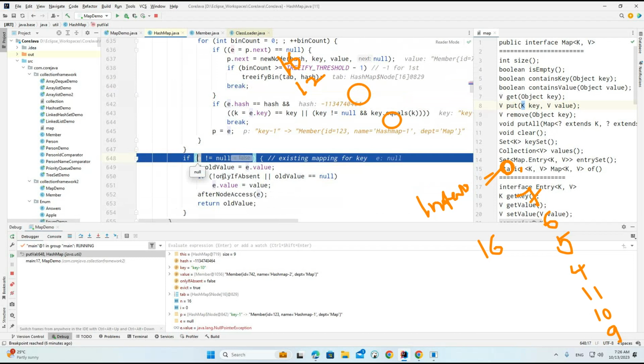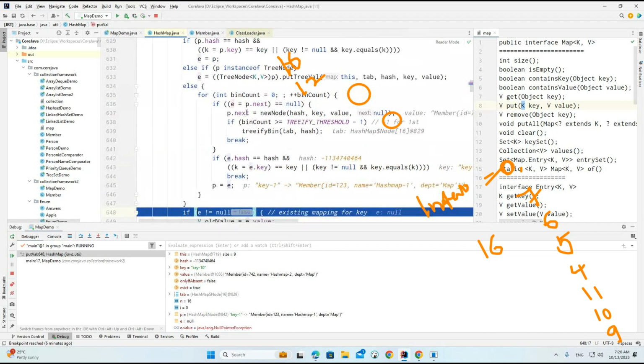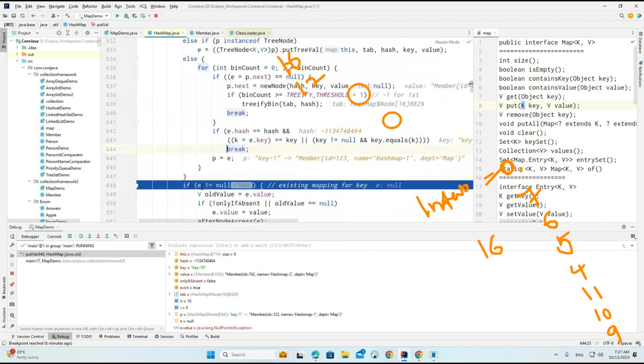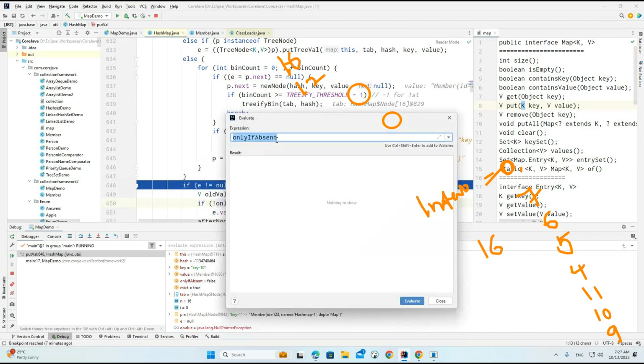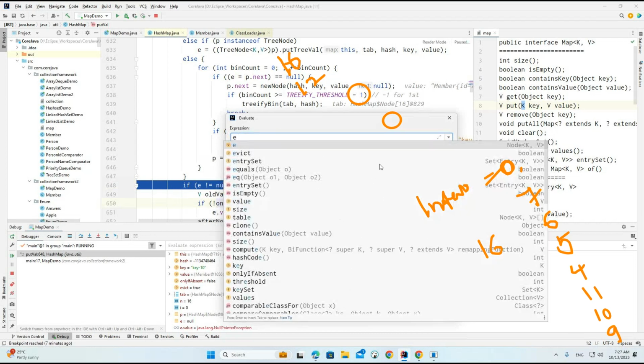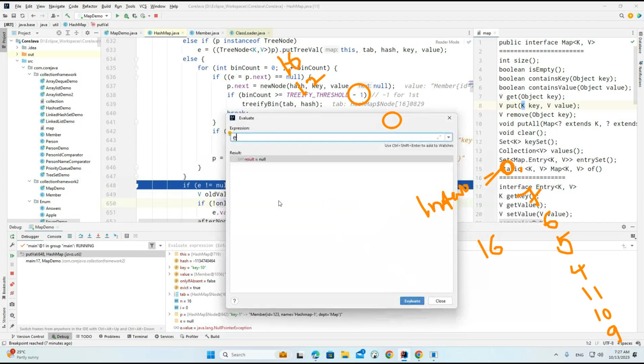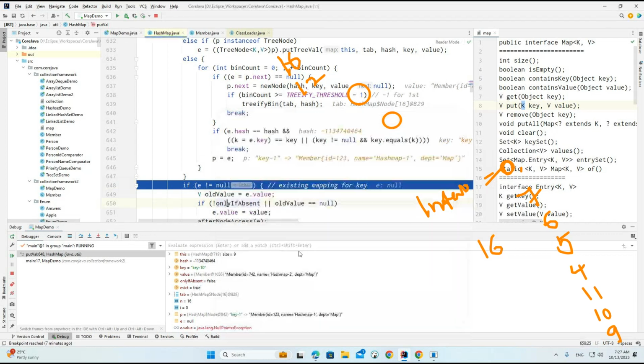Now what is the E currently? E, whatever the P dot next we are having, that we initialize into this particular E. So now if you see this particular E value, whatever we are having here, let me just print this particular E. So the result we are getting is null.